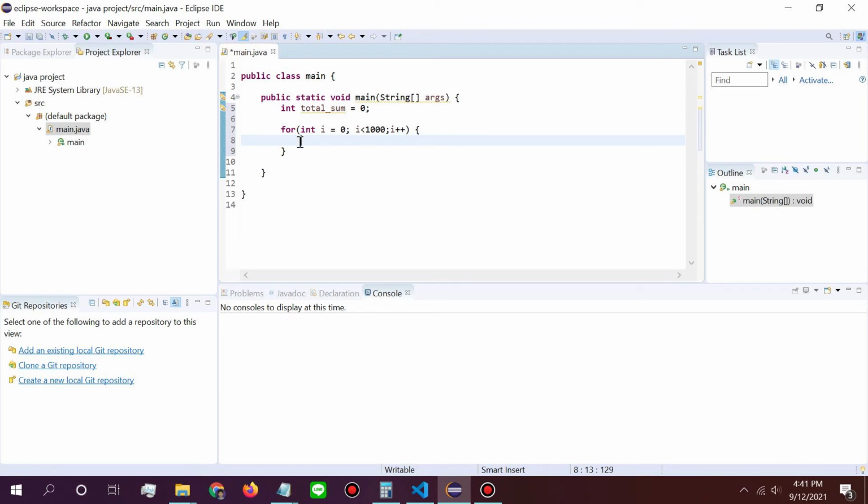After that, we need to check if the i variable is a multiple of 3 or 5. To check it, we use the modulus operator. If i modulus 3 equals 0, or i modulus 5 equals 0, so if the i variable is divided by 3 or 5 and the remainder is 0, then we can be sure that the i variable is a multiple of 3 or 5. Then inside, we add the total sum with the i variable. totalSum equals totalSum plus i.